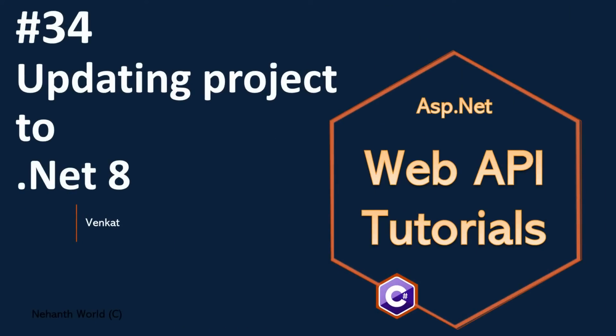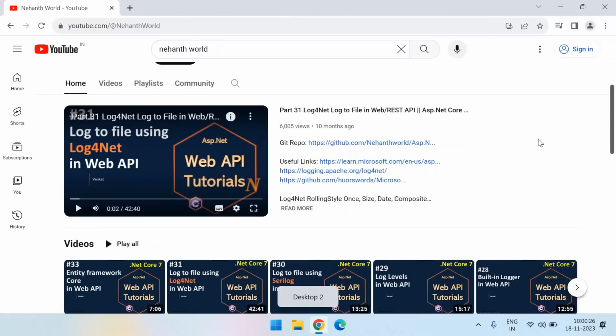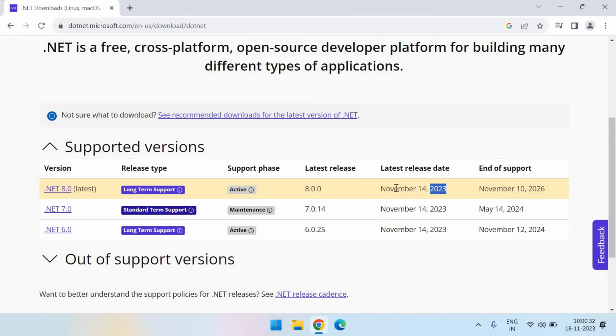In this video, we are going to update our current .NET 7 project to .NET 8. Microsoft released .NET 8 on November 14th, 4 days back. I have already installed .NET 8.0. If you want to install it, you can simply open Visual Studio Installer, where you can see an update button. You can click on update, then your Visual Studio will be updated and .NET 8 will also be installed.